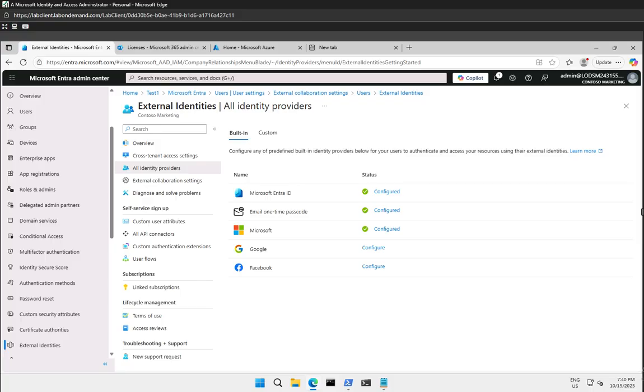So assuming that all identity providers means these are the identity providers that they can use to sign in or sign up as a guest user. So if you configure Google, that means they can use their own personal Google account to register themselves as a guest user within our organization.